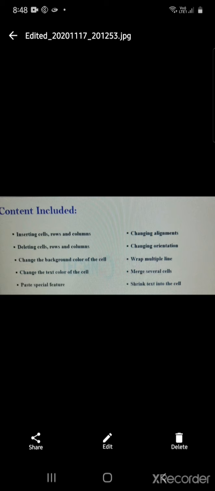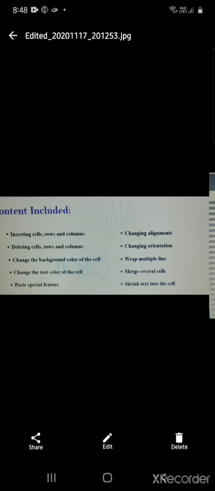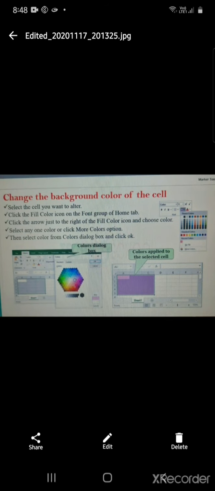The first thing is changing the background color of the cell. The next is changing the text color of the cell. The next is the paste special feature. The next is changing alignment. The next is changing orientation. The next is wrap multiple lines. Next, merge several lines and then shrink text into the cell. These are the things we are going to learn in this lesson.